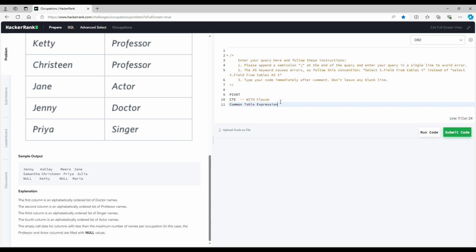Basically, it has many advantages. Okay, the first thing is, instead of using many inline views, we can have a CTE. In many subqueries or many inline views, everything you have can go in a CTE. And the next thing is it can be recursive. It's a recursive query.